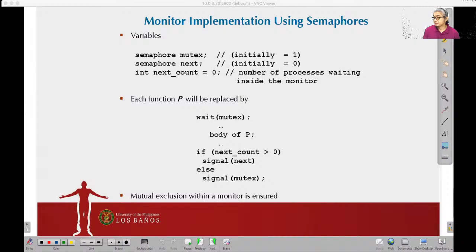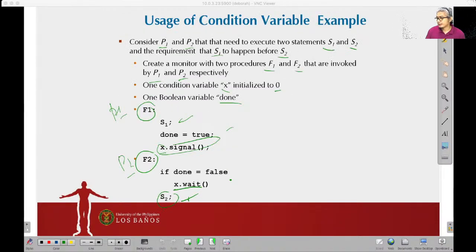So there is the use of condition variable to synchronize two processes.